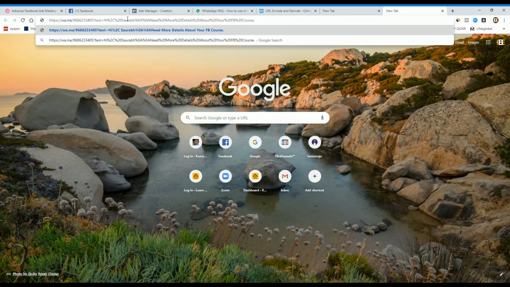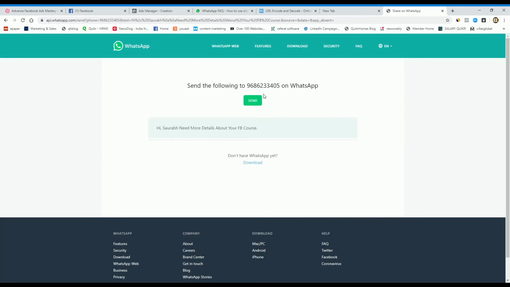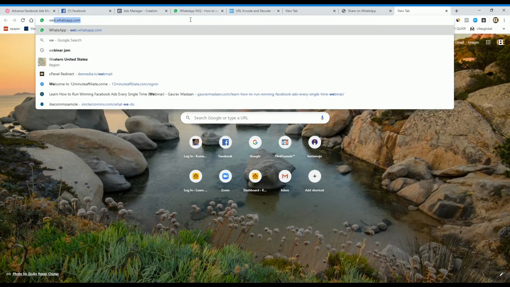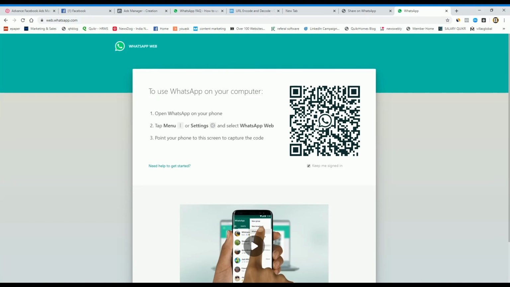Okay, so anybody who clicks here, it goes to this: Hi Saurabh, need more detail about your FB course. Then he'll send, and if he is using WhatsApp Web, they can send directly. Otherwise he can send directly from his phone, if they are visiting your Facebook advertisement on their phone. So I'm showing you how it's working. For WhatsApp Web, you just have to go ahead with the web and this will start working.